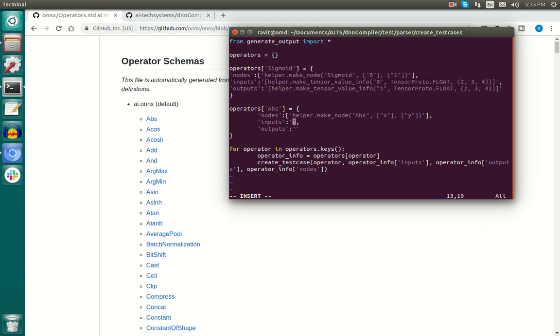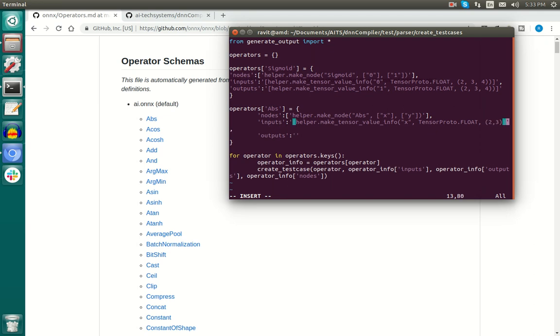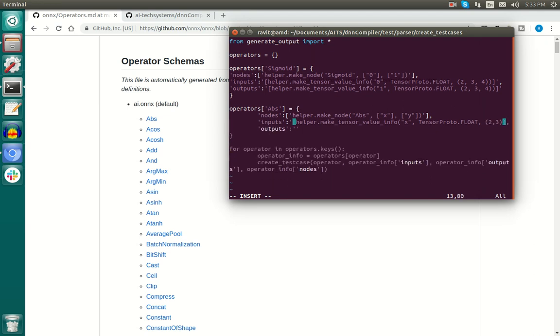Second is inputs, which contains the inputs for the graph for the operation. So in this case, we can have a simple tensor. I'll just copy the basic format in this sigmoid here. So helper dot make tensor value info, and in this case, our input is called x. So I'll keep that here. Let's keep the format as float, TensorProto dot float, and the dimension, let's say, is 2 3.